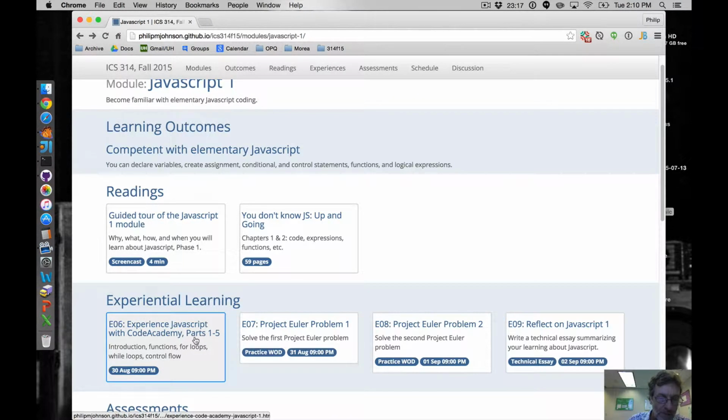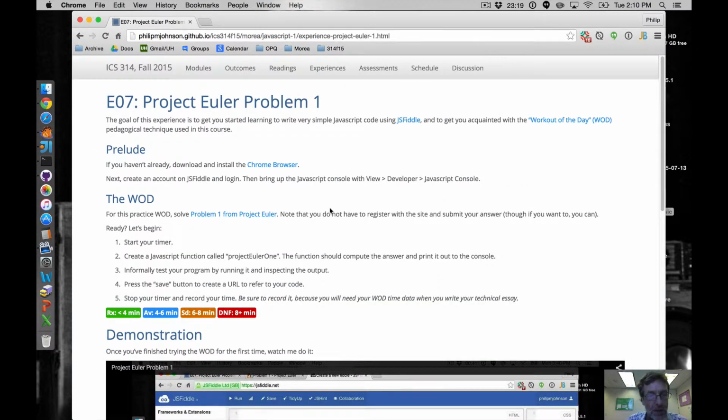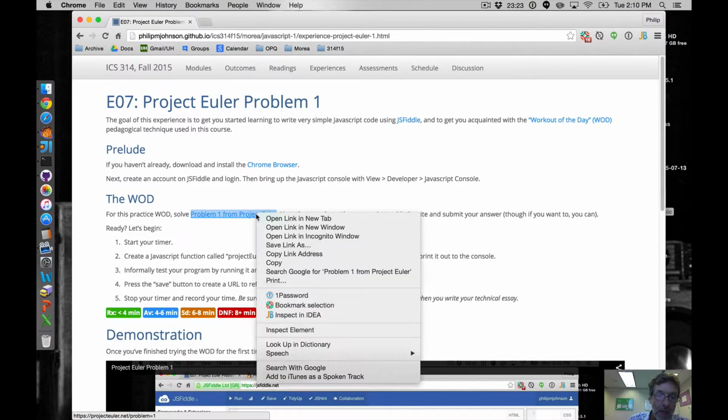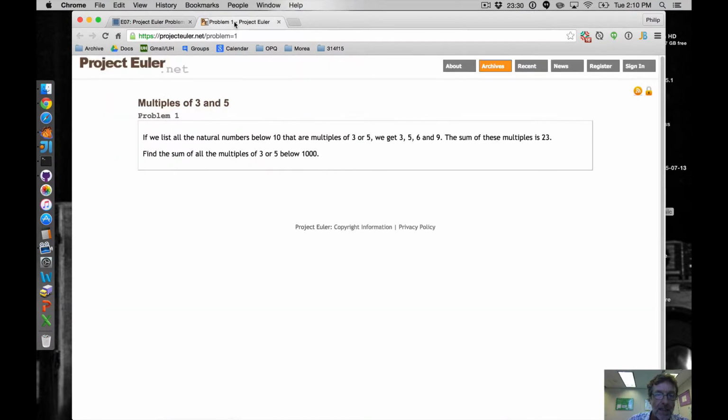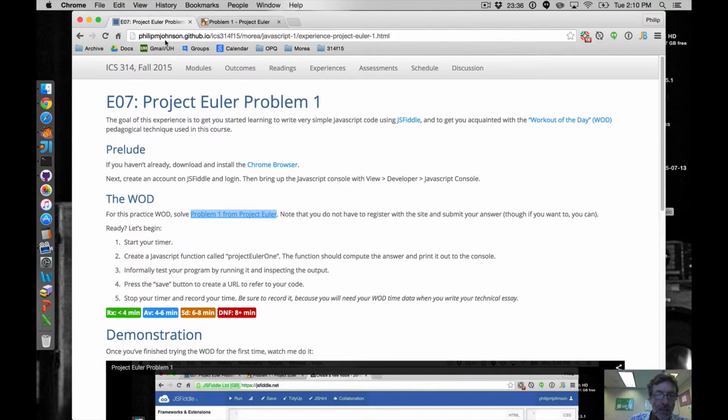I want you to get through that pretty fast, because then what I'm going to have you do is start solving pretty simple problems, but new problems. This one is Project Euler problem 1, and we can take a look at it here, and it's basically find the sum of all the multiples of 3 or 5 below 1,000. So that's a pretty simple problem.